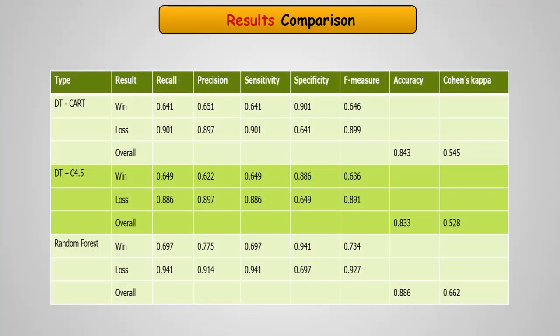Alright, so I've updated our results comparison charts from the last chapter and now added the random forest results in. And what we can see is the random forest in this particular data set has actually produced some significantly better results. We've gone from a sensitivity of 64% to 69, almost 70%. So that's a significant boost.